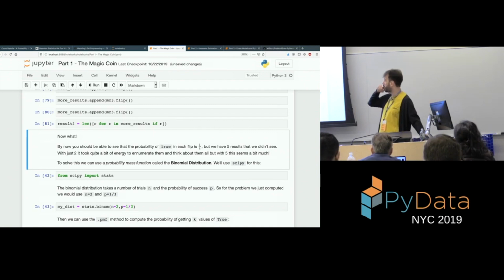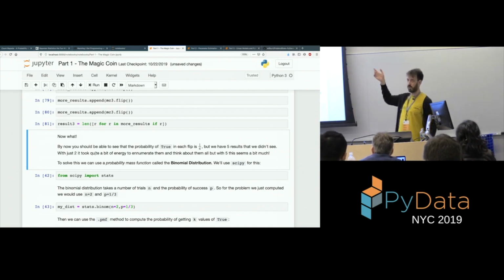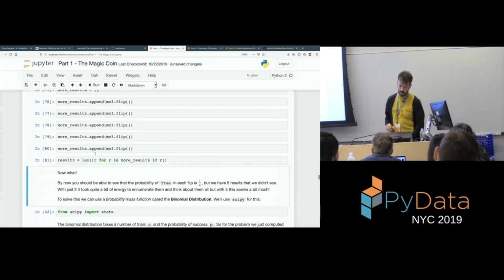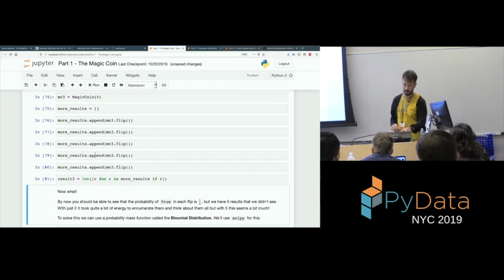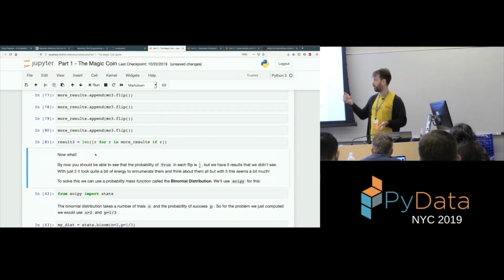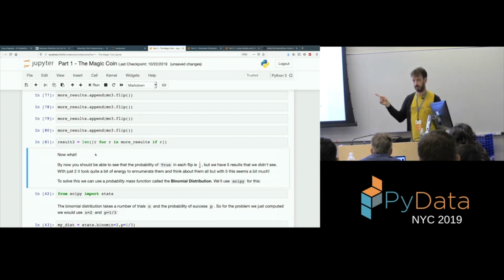I want to make statements about how many things are true in this, right? So we're going through there for each. If it's true, it's going to return true. And I want to see how long that is, right? So we're filtering. So we flip this 1, 2, 3, 4, 5 times. And I want to know how many times it came out true, right? That's my result 3. So the question now is, what is that number?